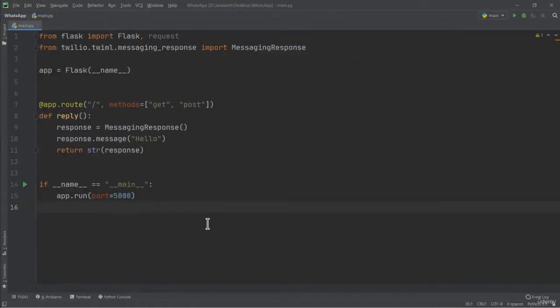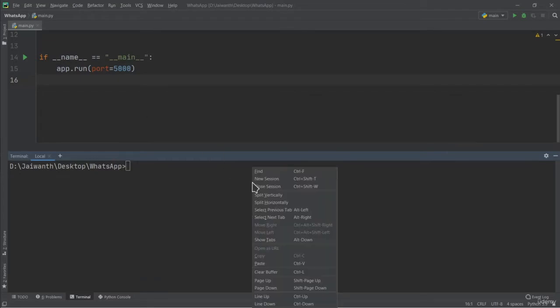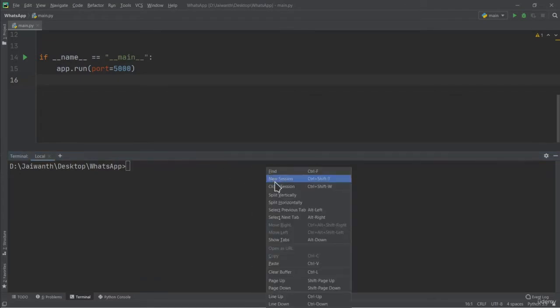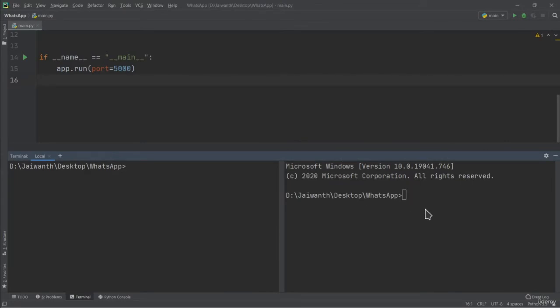Now it's time to run. So we have built our basic WhatsApp automation bot which responds hello for any WhatsApp message. So now it's time to run it. To do that, just click on terminal. So we'll need to do two things. The first thing is to run our server locally, and the second thing is to make our server accessible online. So for that we need two terminals. So just right click and click on split vertically. And this will give us two terminals. So I'll just clear this.